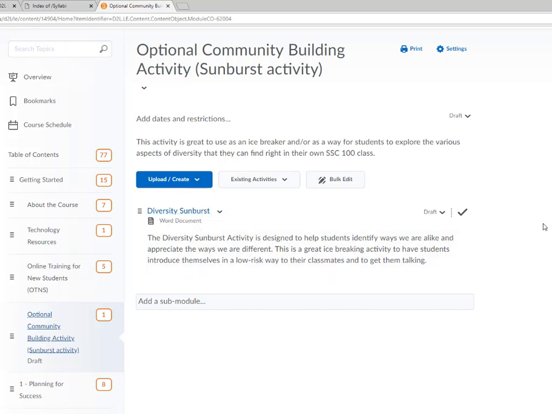Can I jump in here? Sure you can. Underneath that, it says what? Draft. So in D2L, the way you hide content from students is you put it in draft mode. See, right under here it says draft. If it doesn't say anything, that means it's published, and that means students can see it.